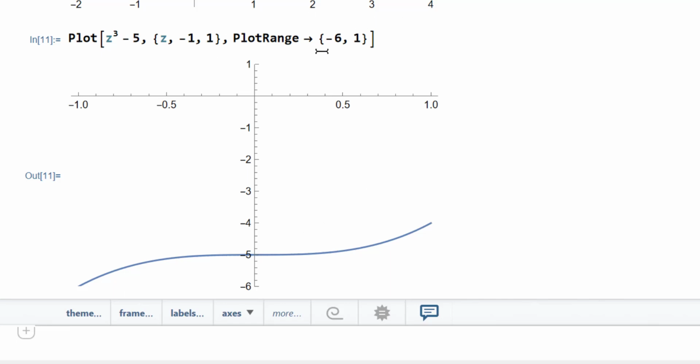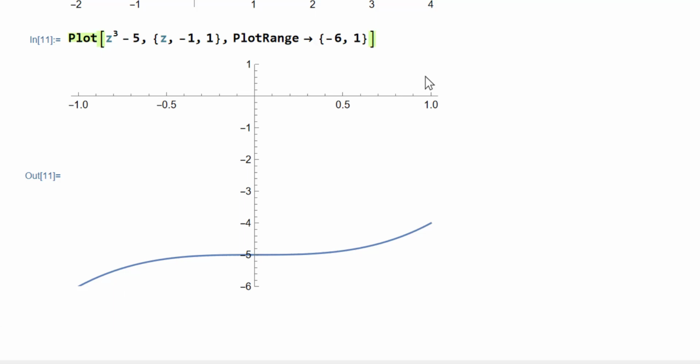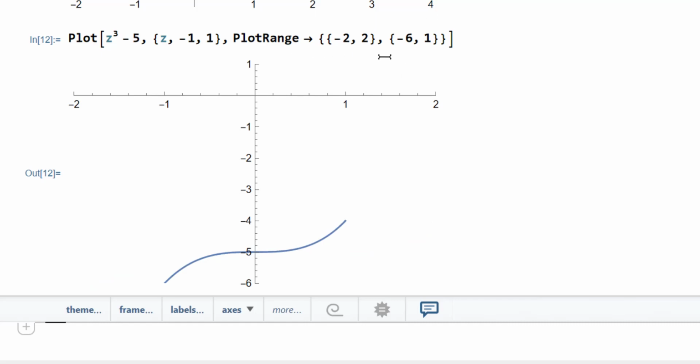I can actually change the plot range of the x values or z values here if I want as well. So I could say, let's show me a range of -2 to 2, again in braces. Now this whole thing needs to be in braces because it's one big list defining my plot range. And the first group here is my z values, and these are my y values. And so now z is going from -2 to 2, even though I'm only evaluating between -1 and 1, and my y values are going from -6 to 1.